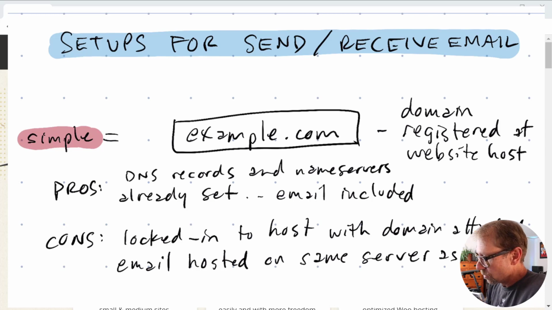But if you register your domain at your website host itself, that's probably the simplest way to go, and it's the way a lot of people start out.